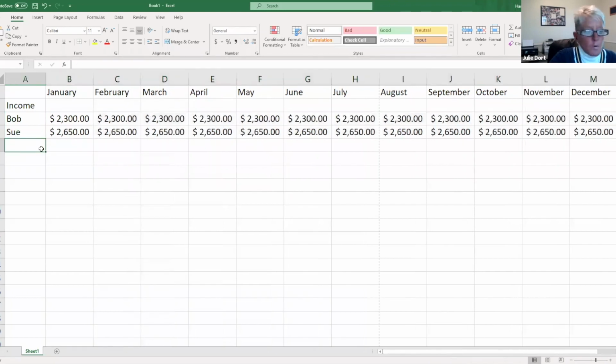Okay, so like I said, now we have several values, we have several labels. Now's the time to start creating some formulas. So in A5, I'm going to type in the word total. And what we're going to have Excel do now is create a formula that's going to add together the salary for Bob and the salary for Sue for the month of January.